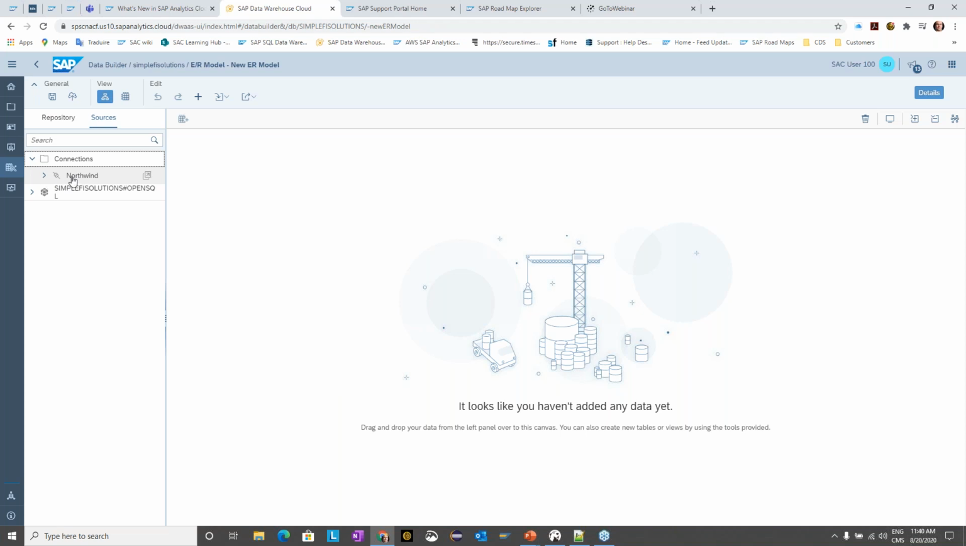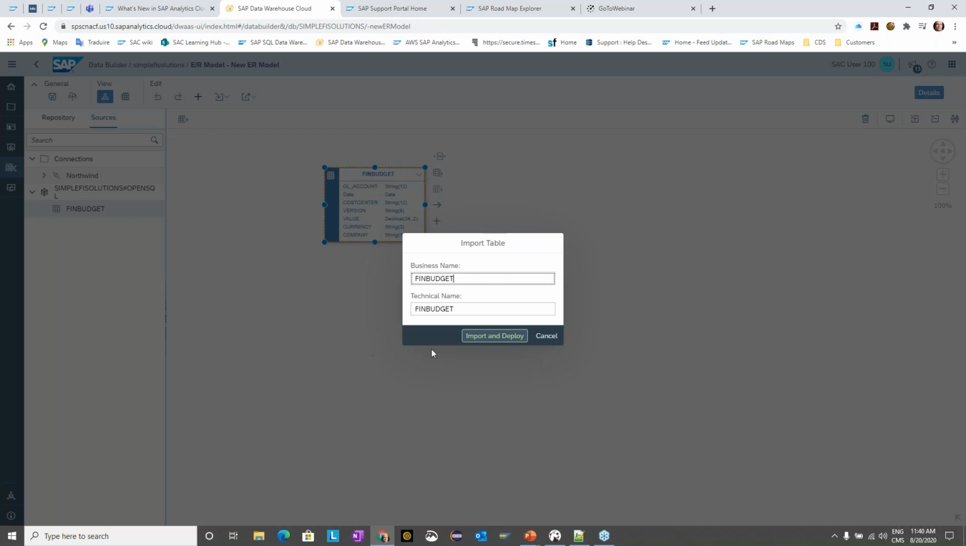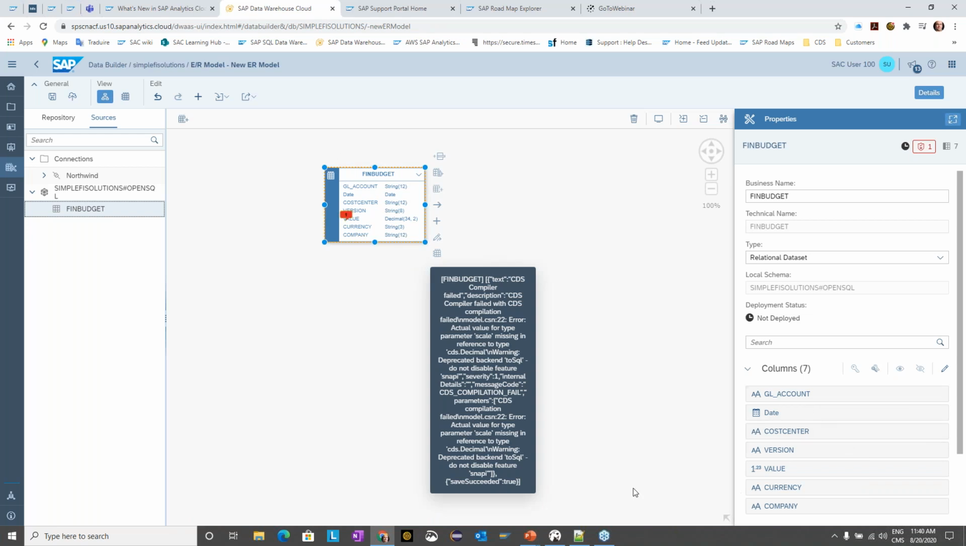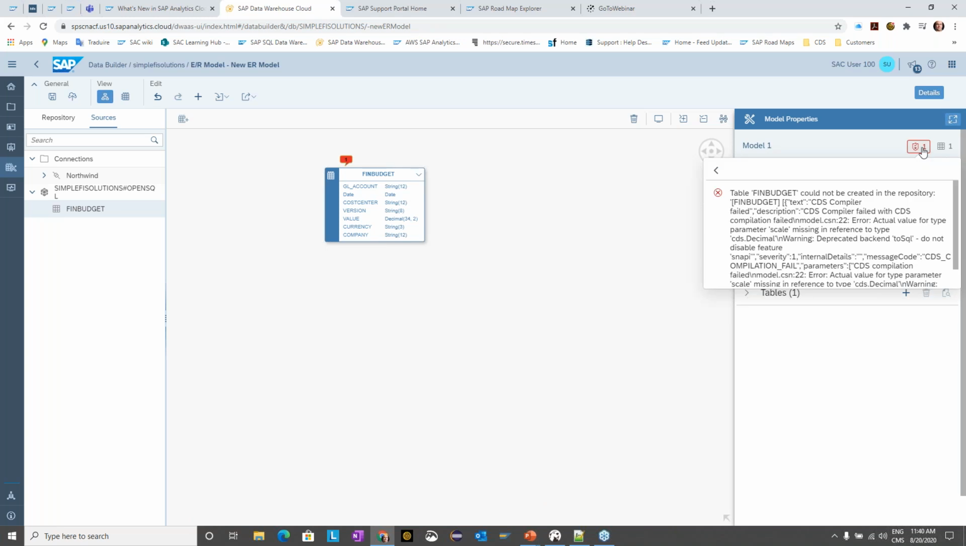This is where I could have my BW, my ECC, just about anything else. And here I have my OpenSQL schema, fin budget. That's the one I just created. No smoke and mirrors here. Just bring this over, import and deploy. I have my fin budget table. It's all created, all the fields that were created, and what's wrong could not be created.